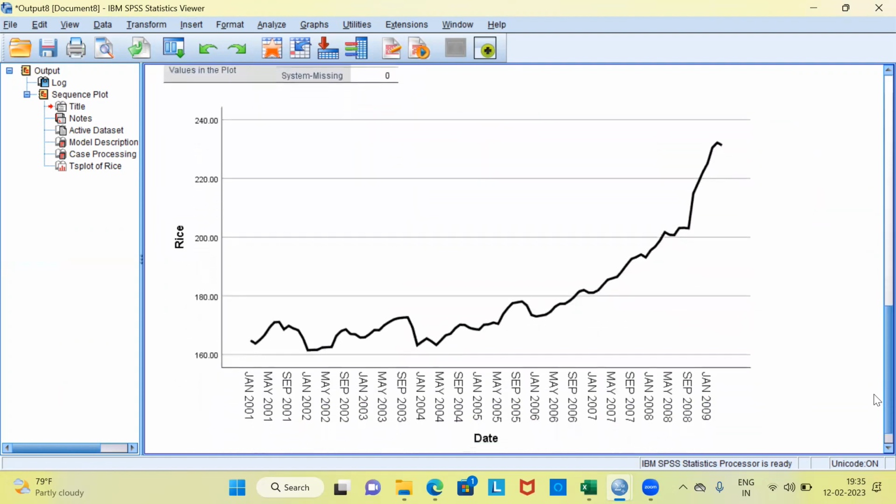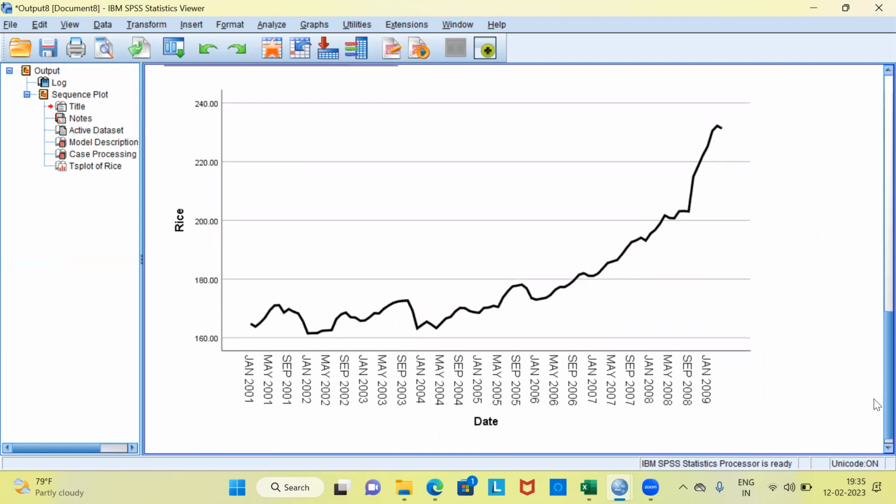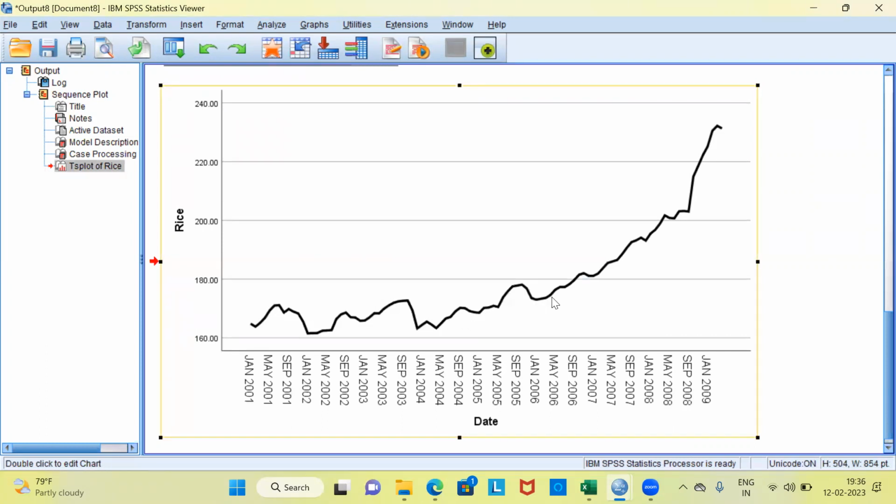Let me scroll down. You can see here, this is how the time series for the wholesale price index of rice looks like. In the x-axis, we have the time variable, that is January 2001. Then we have May, September, again January 2002, all the way up to January 2009. So we have 9 years of data along the x-axis. Please observe the y-axis. The y-axis represents the wholesale price index of rice. The minimum value here is 160 and the maximum is 240. Let's trace the path of this particular variable.